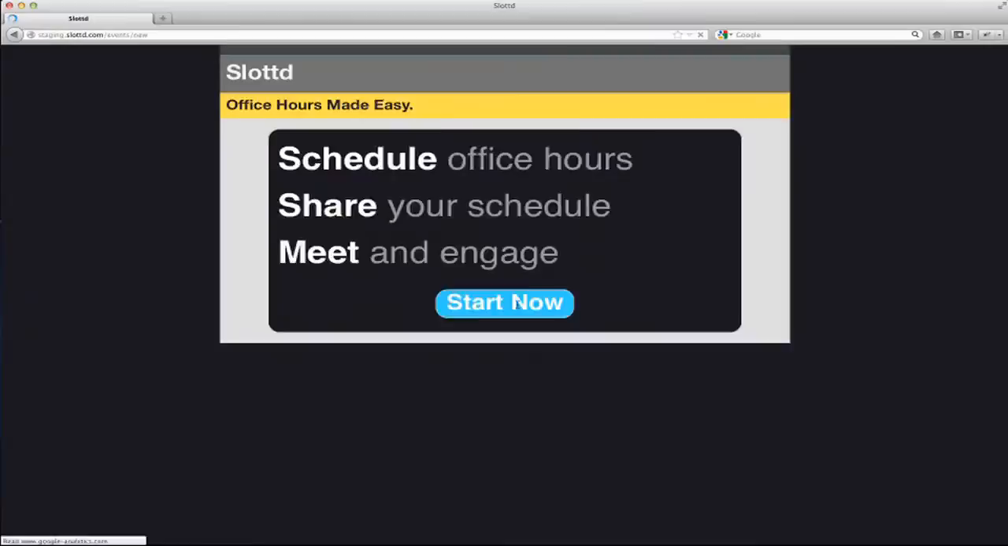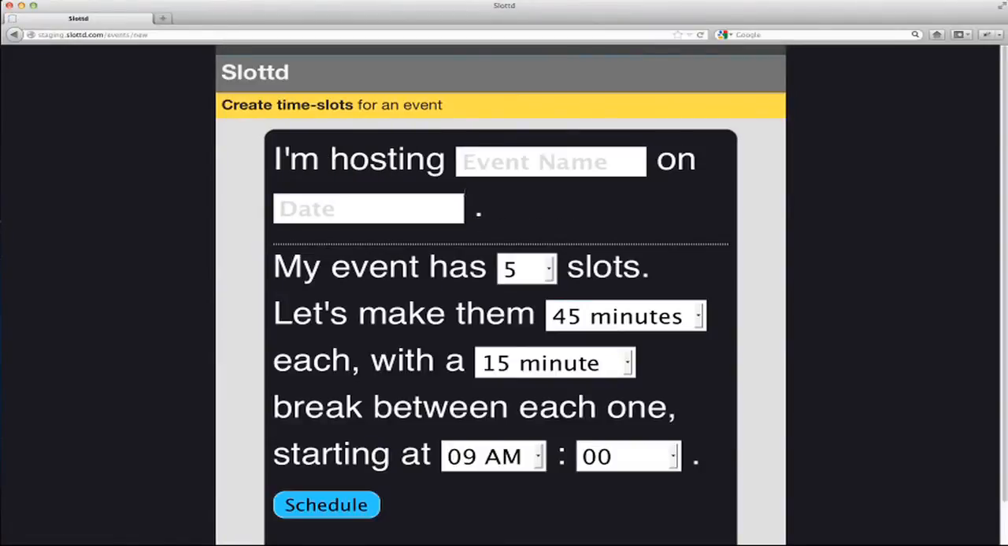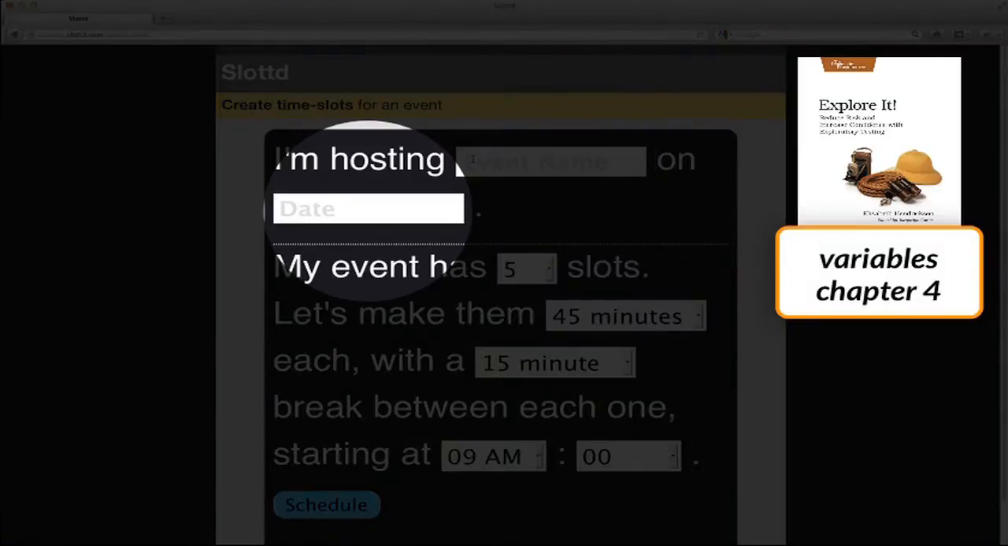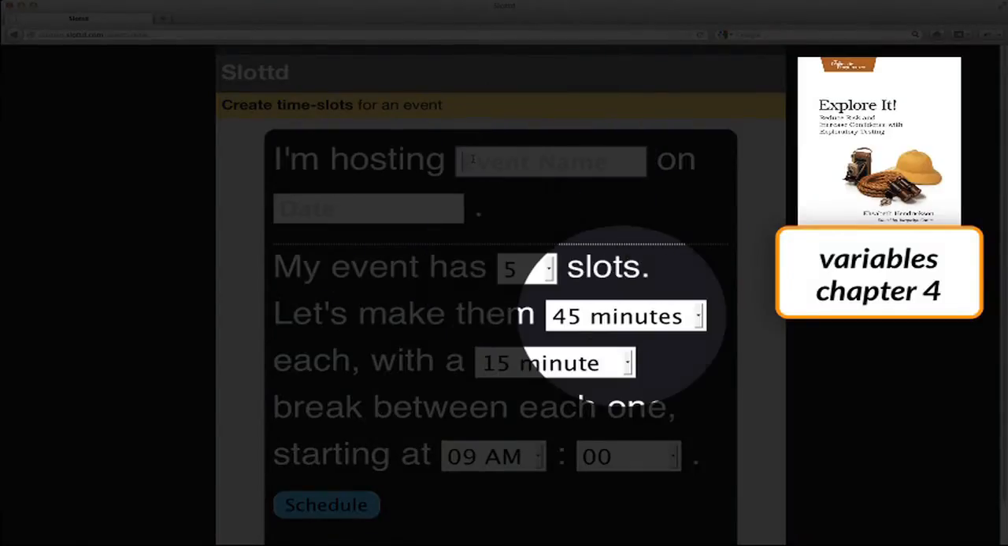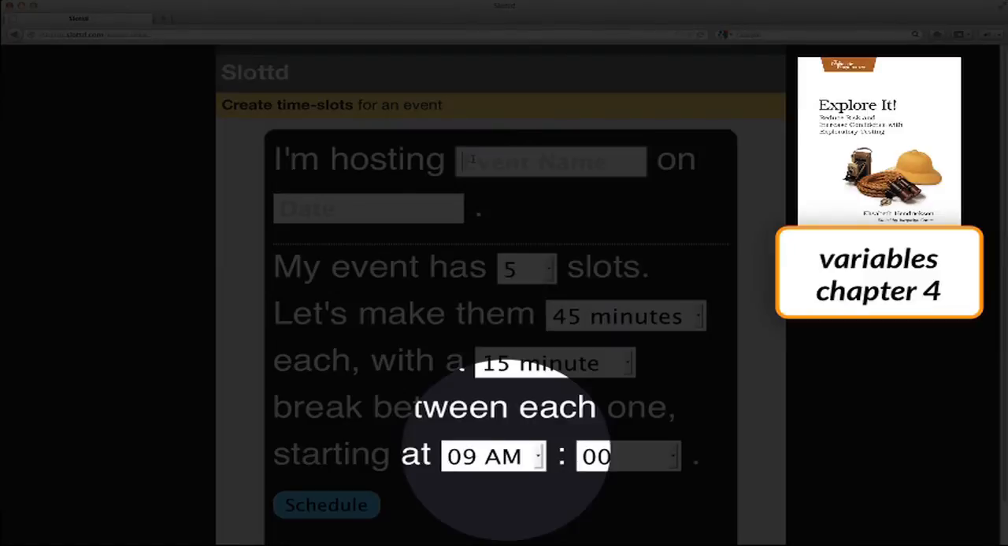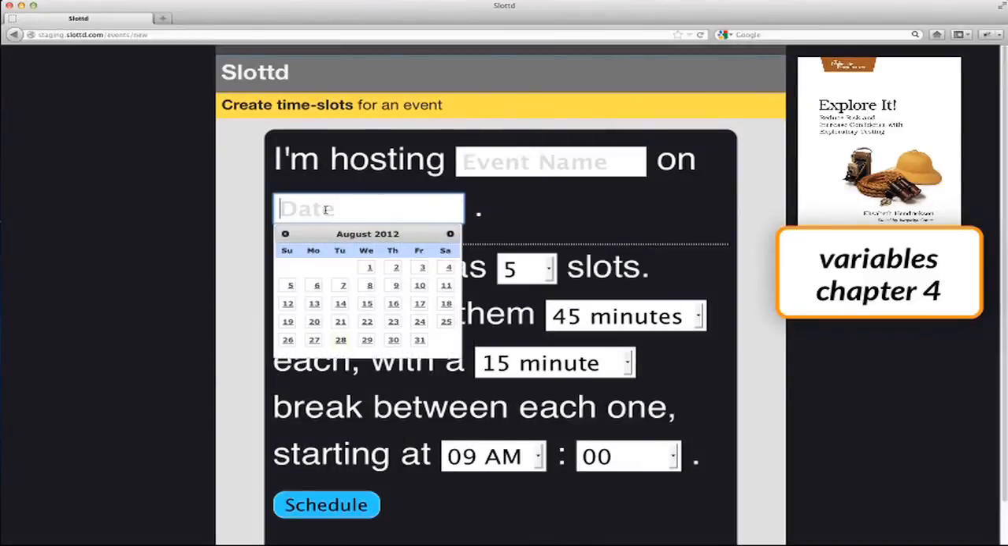Now that I'm familiar with the application, I'll continue my Recon session by looking for variables, things that I can change or cause to be changed that could affect the behavior of the system. I notice several obvious variables: the event name, date, number of slots, duration of each slot, break in between the slots, the time that the event starts. I'll pick just one of these variables to play with, the date.